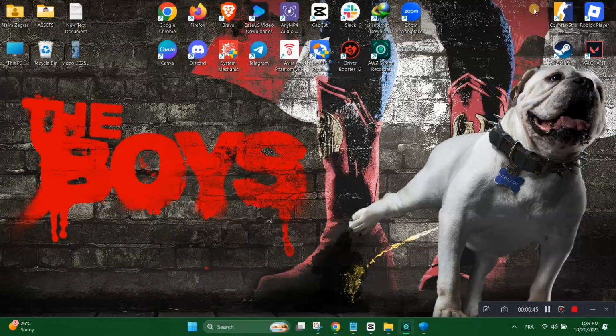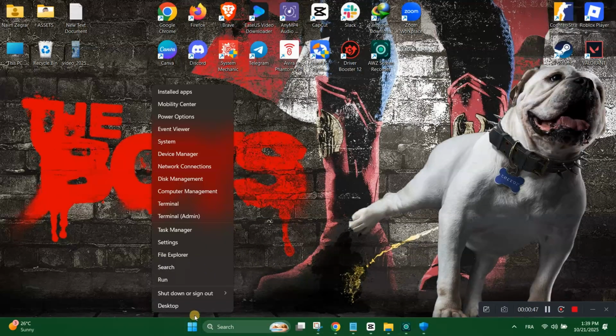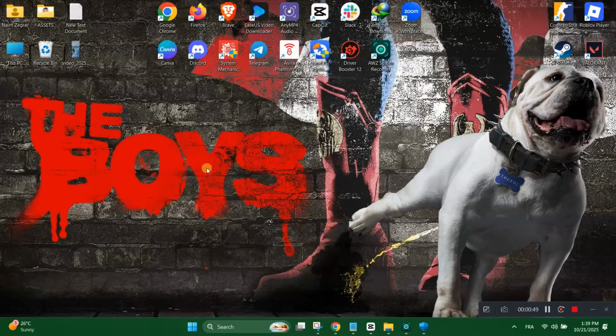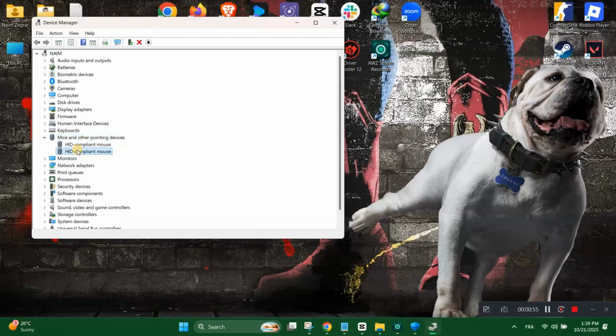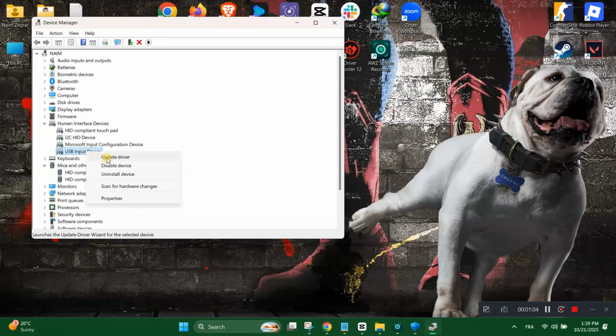Right-click on the Start menu and select Device Manager. Expand the following categories such as human interface devices, keyboards, mice, and other pointing devices. Look for any Logitech-related drivers or the ones flagged earlier. Right-click each conflicted driver, then uninstall device, confirm the action, then restart your computer.